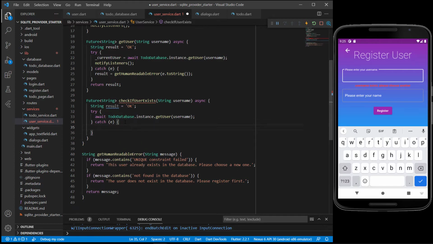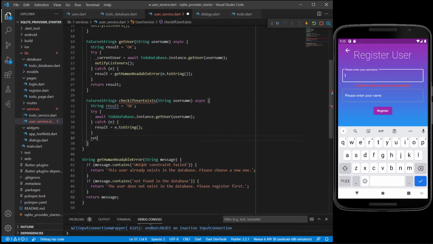So let's go into the catch block here, and we will just say result equals e.toString, and we will just be returning that result. So for this one, if it's not okay, then it's fine. We can continue and register. But if it is actually okay, it means that the user exists and we should show this red text there. So I hope you get that concept. Actually, here we can also use this get human readable error and go to e.toString also.